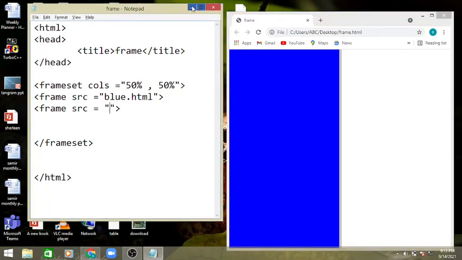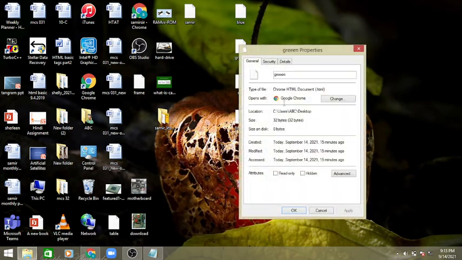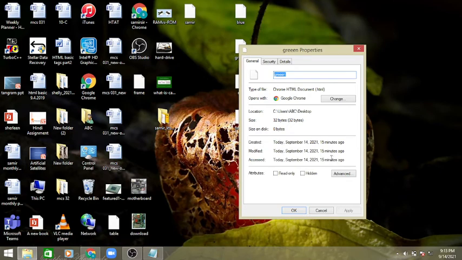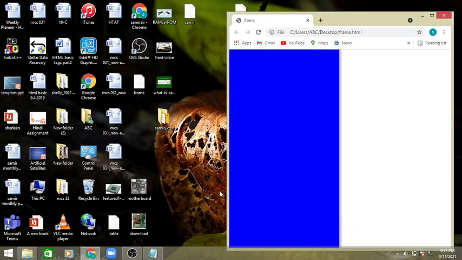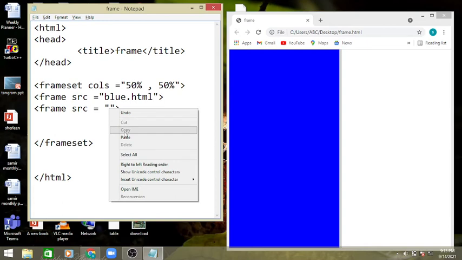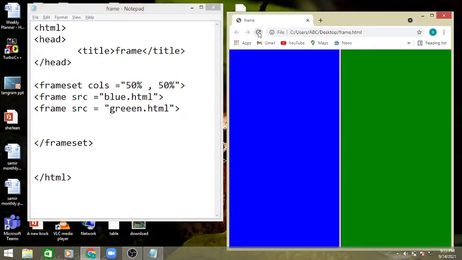Now again, minimizing, right click, properties, copy this, and then open this one, close this. I am using Alt tab to open. So I am pasting here, paste, and then I am writing the .html extension, save, and refresh. So green.html. Can I divide my web page into 4 parts?